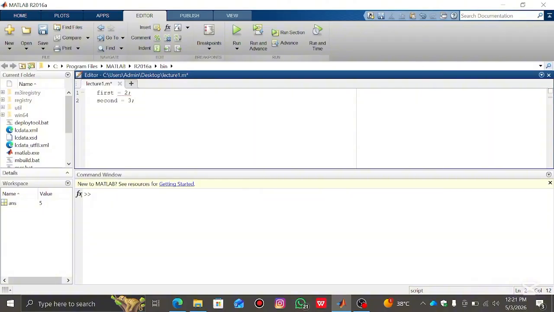3. My two numbers are saved in first and second, and I want to, for example, save the output to a variable named third. So what will happen? I simply say add these two numbers: add first plus second. So now what will happen?